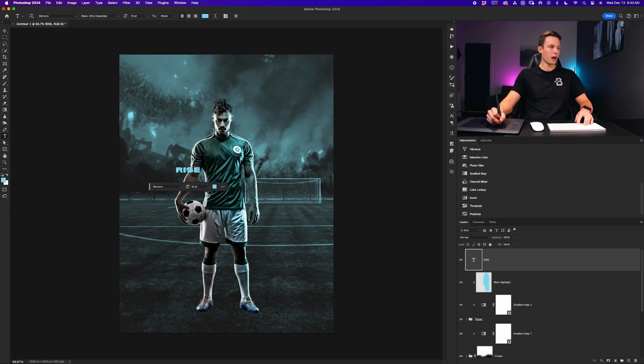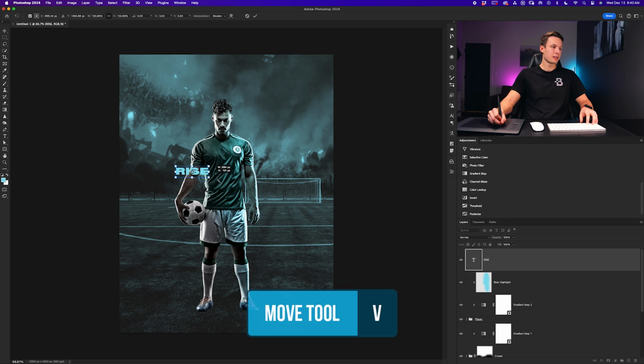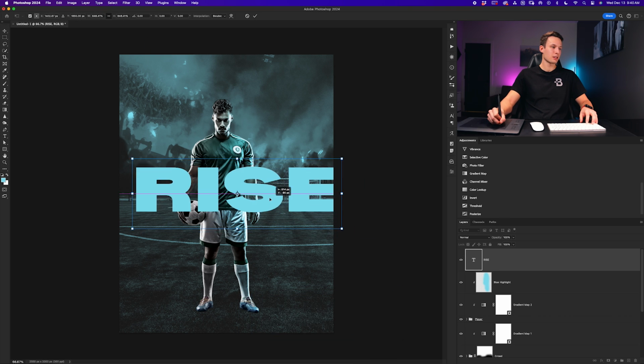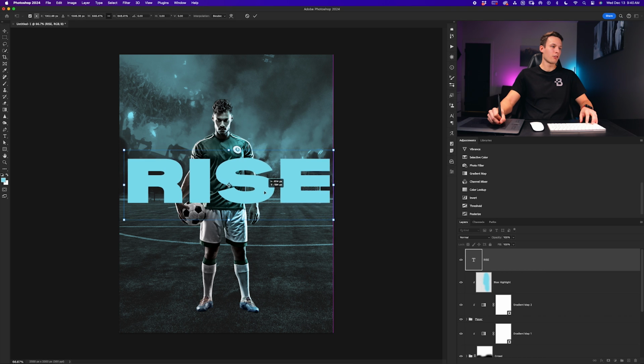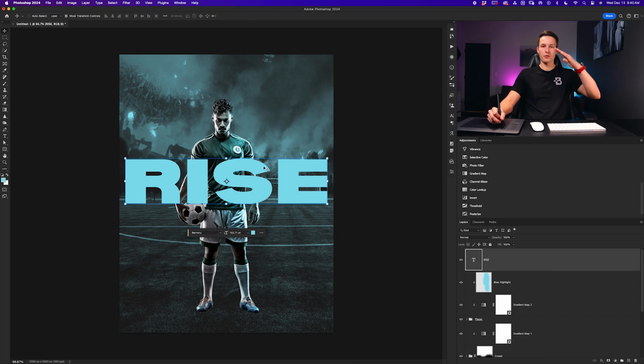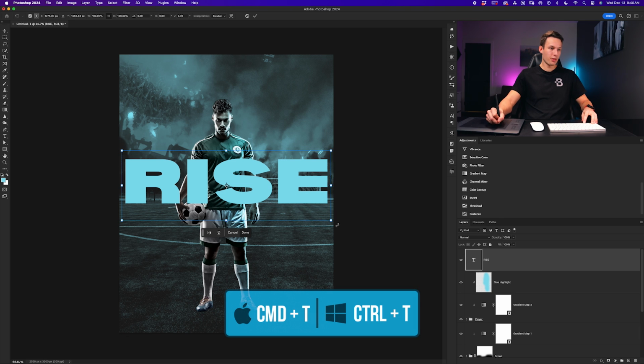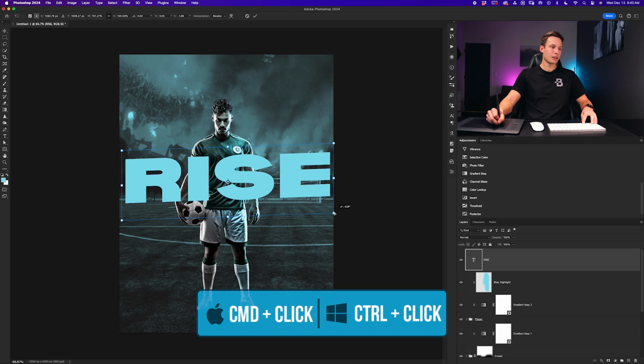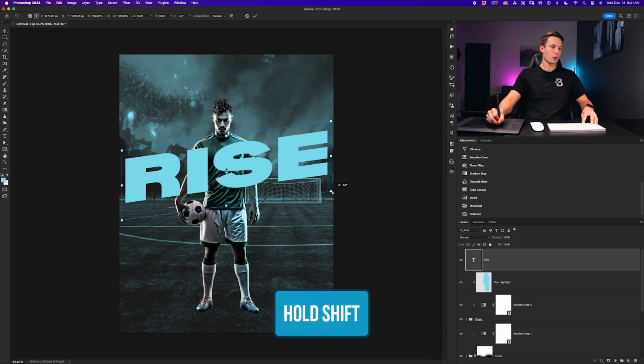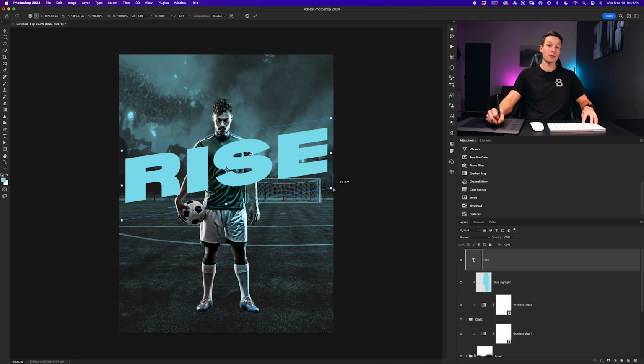Now to scale up this piece of text, I'll grab my Move tool by pressing V and then scale this piece of text to fit the width of my poster. Now I want this text to be angled at a diagonal line. So I'll press Command or Control T, then hold Command or Control and click on this bottom anchor point, and then drag up like so. If you hold the Shift key, it will keep things uniform as you do this. So holding Command or Control and Shift at the same time here, I'll do something like this.